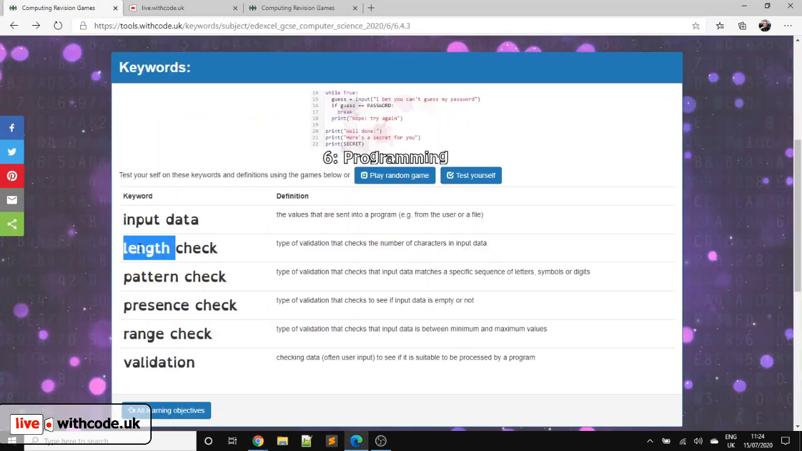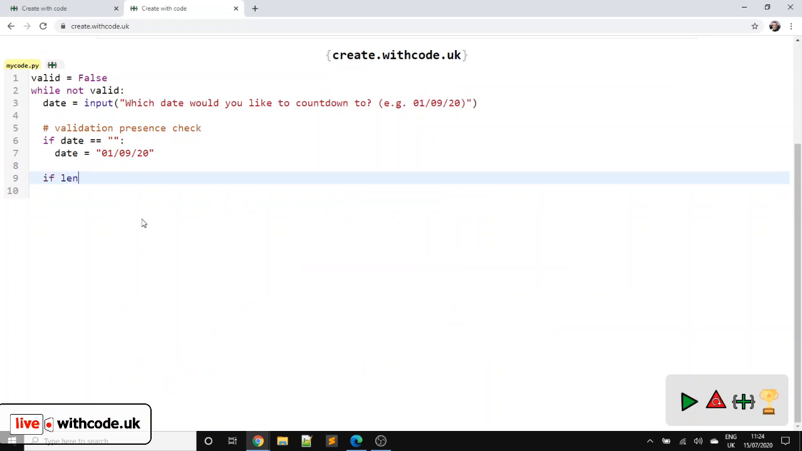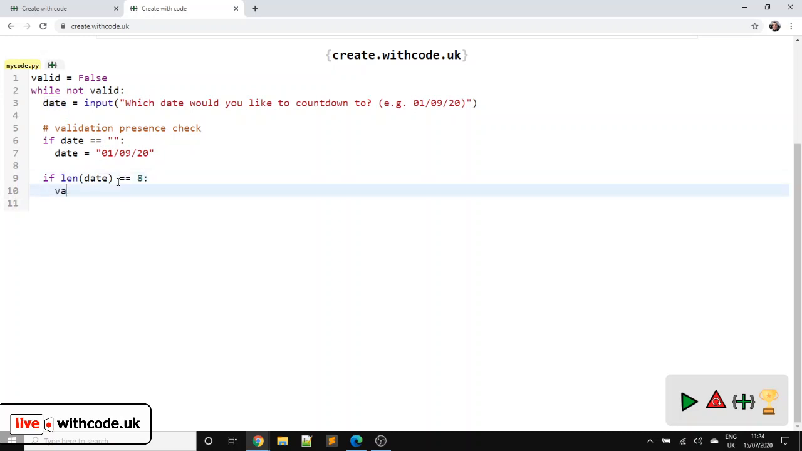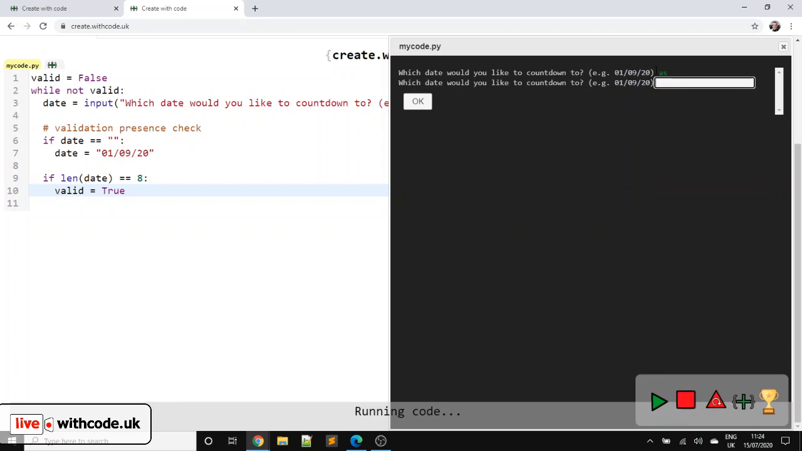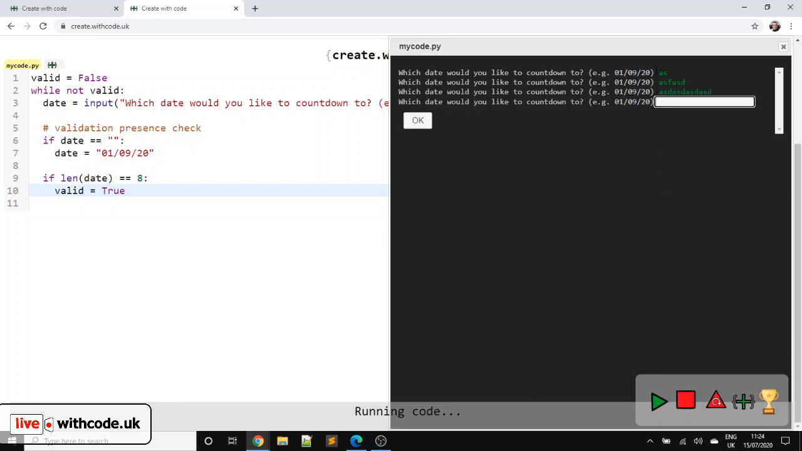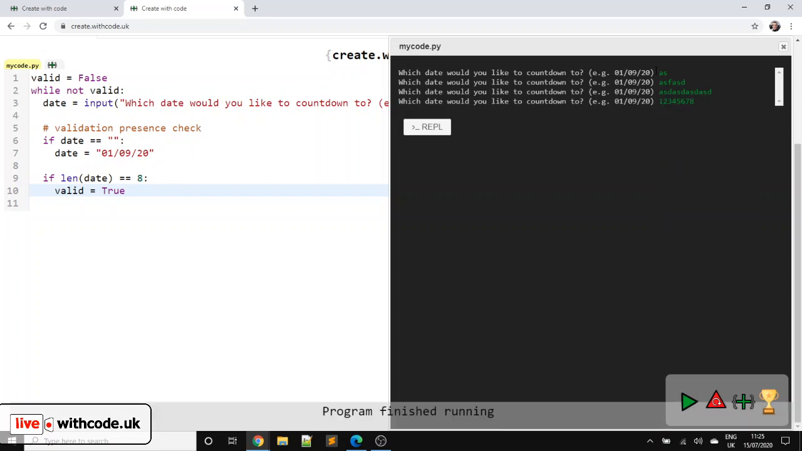And then we'll go on to the next type of validation check. So let's have a length check next. So this counts the number of characters that the user types in. So we'll use len, the built-in function len. We'll count how many characters are in the variable called date. And if there are 8 characters, then we'll assume that the user input is valid. So if we leave it blank, it takes the default value, which has 8 characters. If we put in anything else, something too big or too short, it keeps looping round. But if we put in something with exactly 8 characters, we're fine.